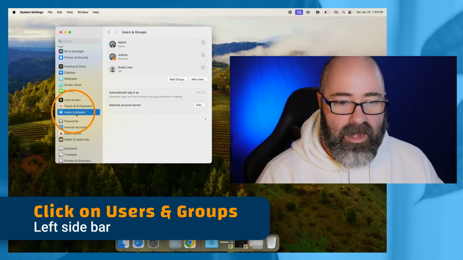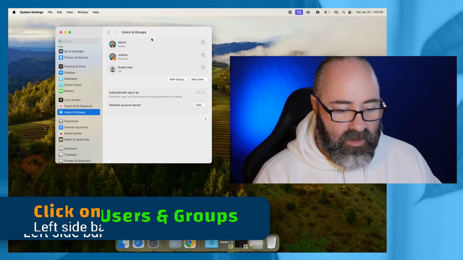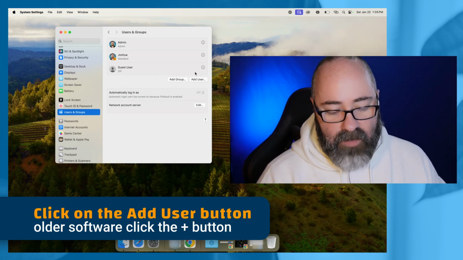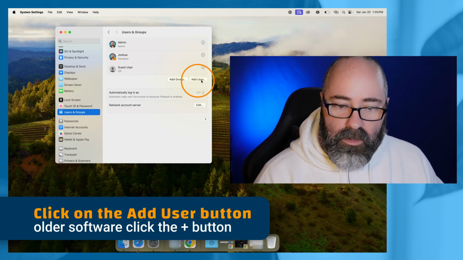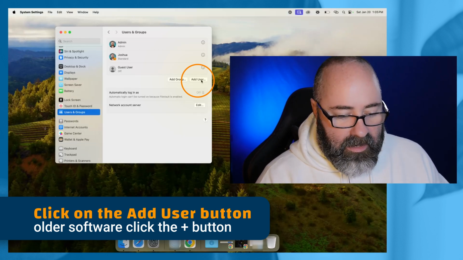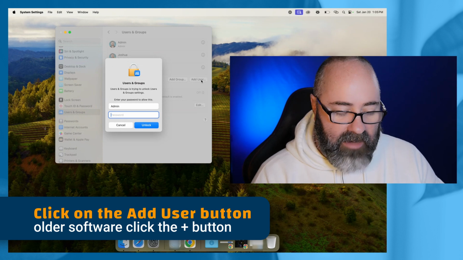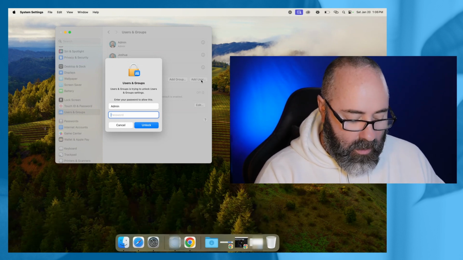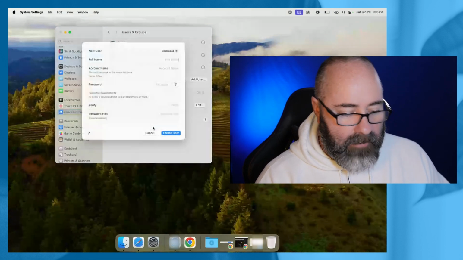And once you click that, it's going to take you to the users and groups, and it's going to give you a few options. On older software, you may just see a plus button, but you may actually just see the words add user. Either one will get the same thing. We're going to go ahead and hit add user, and because we're not running in the context of admin, this wants to know what the admin password is, and we're going to unlock it.